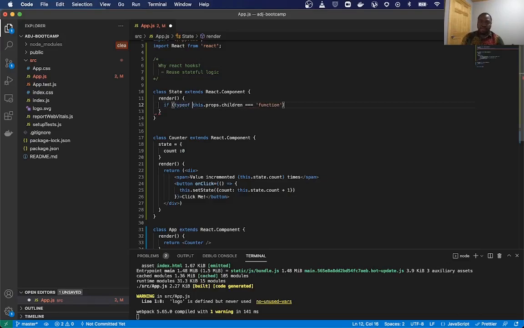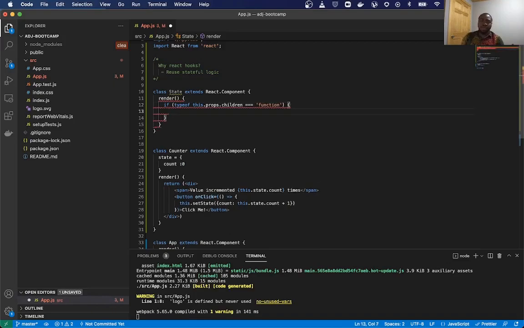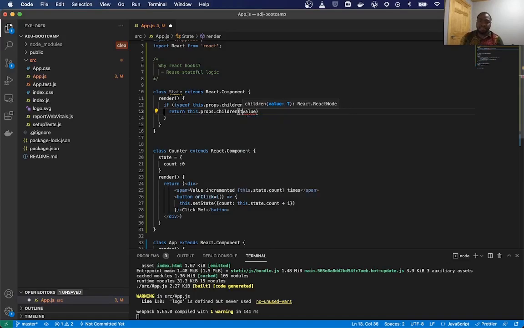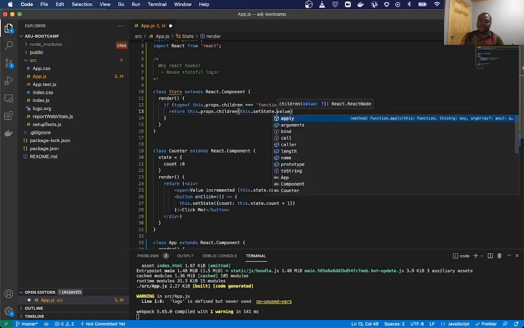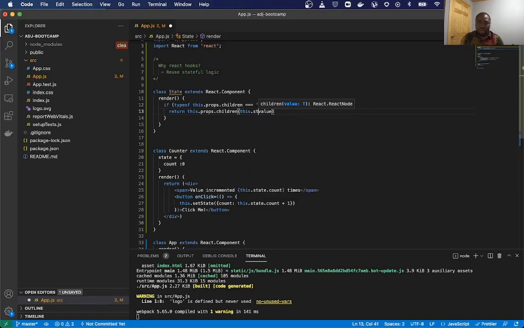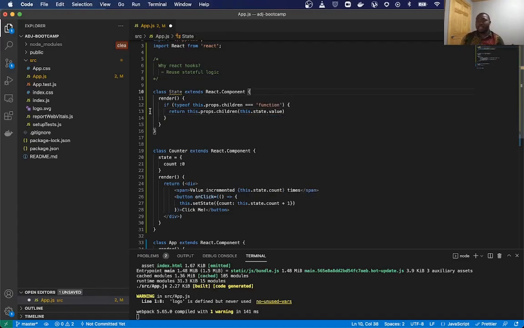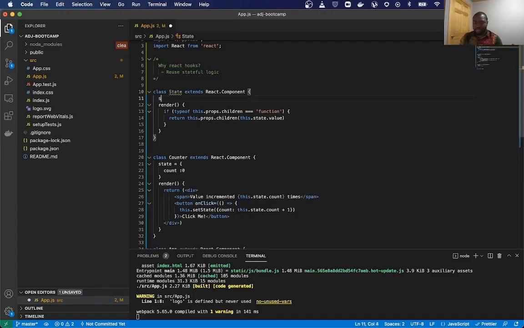If the type of this is a function, then I want to return this.props.children. I want to pass in the state basically. I could call that the value of the state. State of value, or sorry, right. And so this is a generic state component.